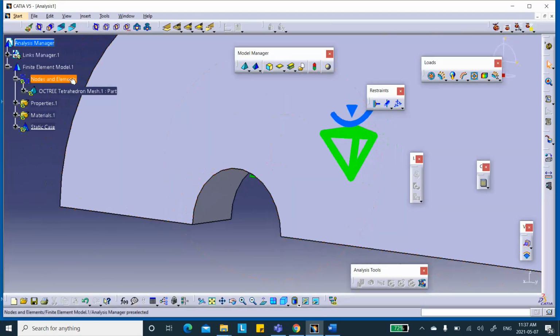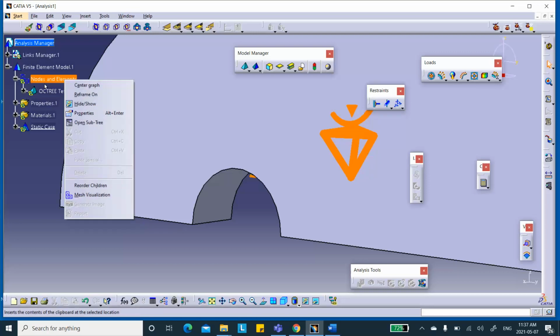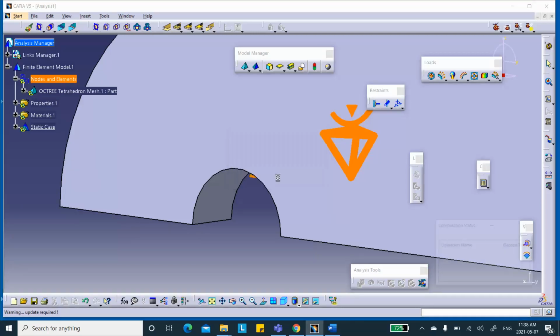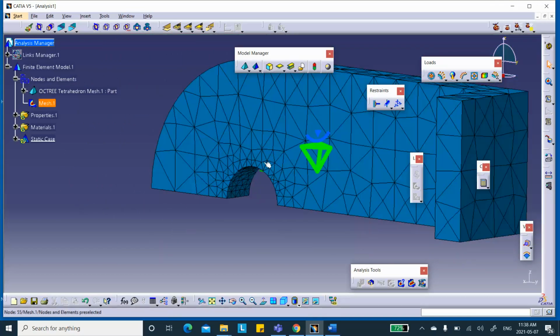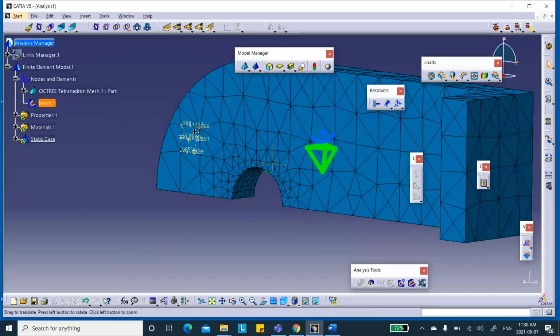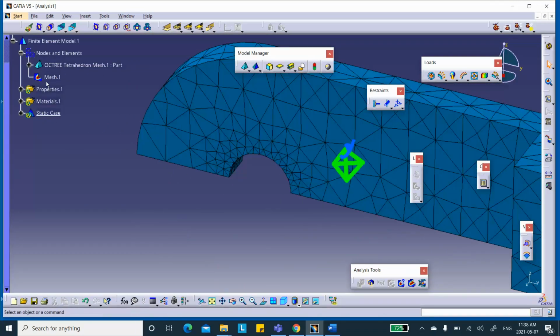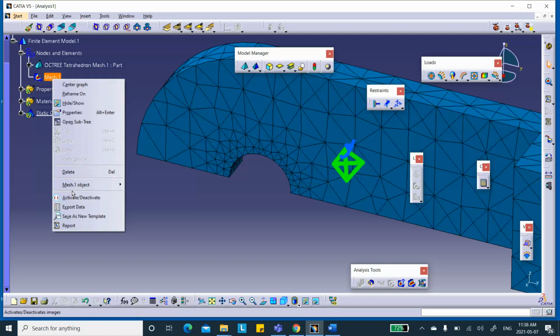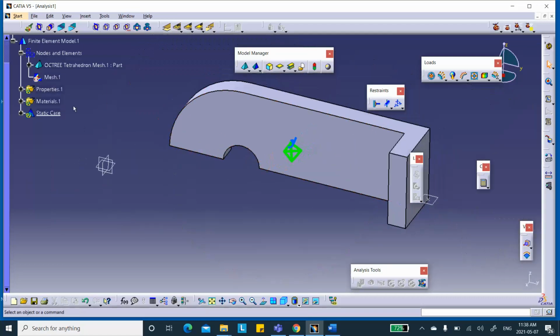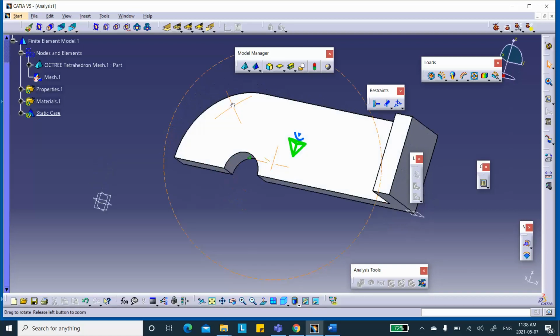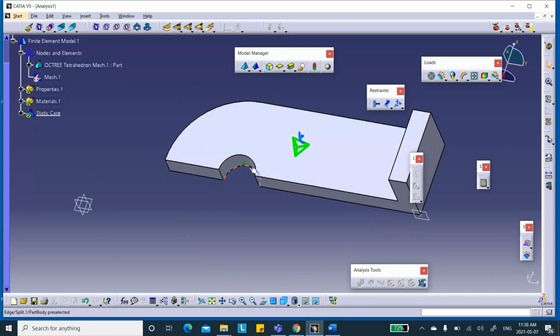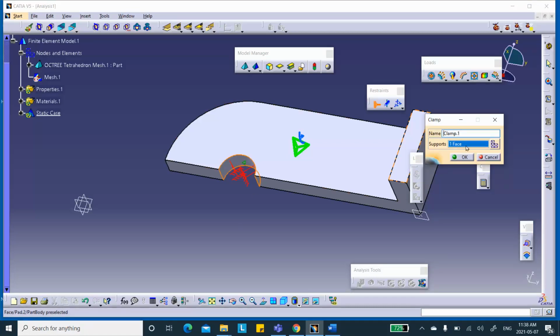And then if you want to look at your mesh, right click, put the cursor on nodes and elements, right click mesh visualization, and there we are. You can see that it's finer here and coarser there. Okay, good. To do the rest of the problem, either you delete that or deactivate it. Okay, very good. So now what are we told? We are told that the surface is clamp. So there's the clamp icon on the restraint, clamp icon right there.